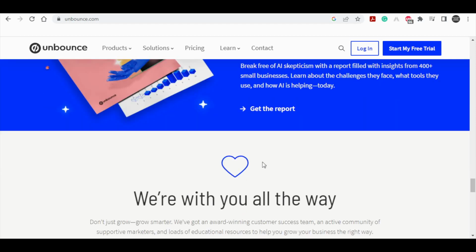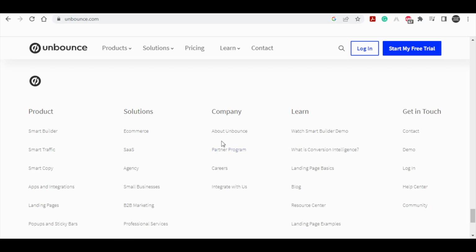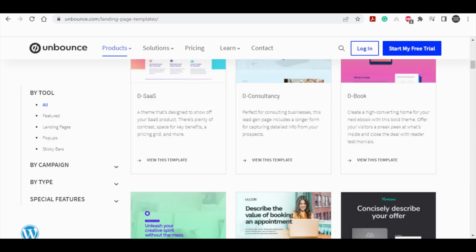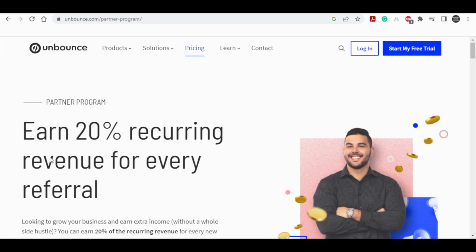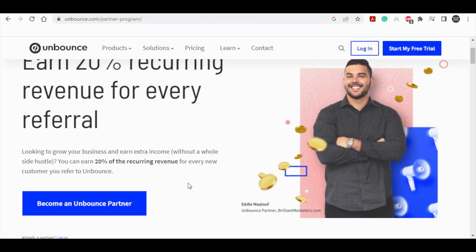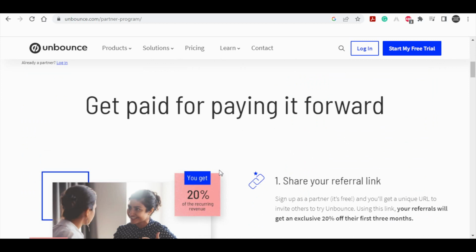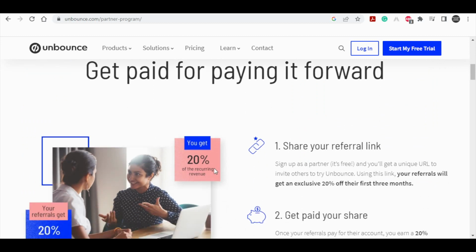After explaining how Unbounce operates, I'll proceed to demonstrate how we can generate substantial earnings through the Unbounce Partner Program. To get started, visit the homepage of unbounce.com, scroll down to the bottom, and click on the Partner Program link located under the Company section. This will redirect you to a page titled Earn 20% Recurring Revenue for Every Referral. What I particularly appreciate about Unbounce is its consistent monthly payout in the form of recurring commissions. Once the system is set up, you can continue to generate recurring income each month.